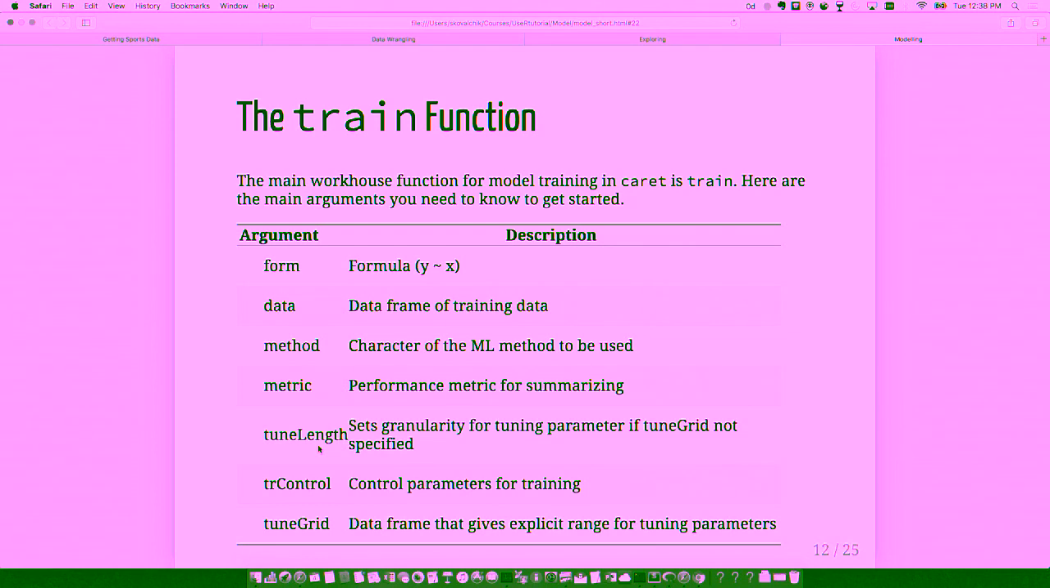And the actual name we can get from getModelInfo, for example, or the online documentation would contain that as well.